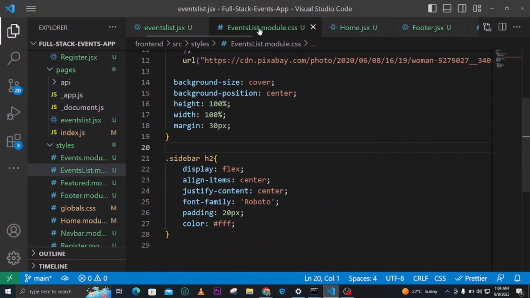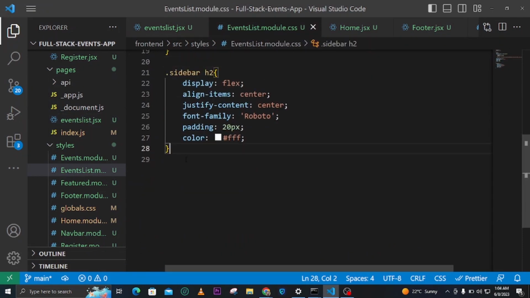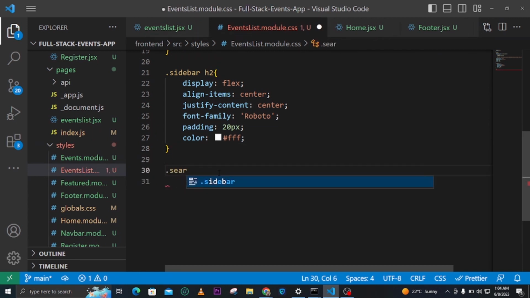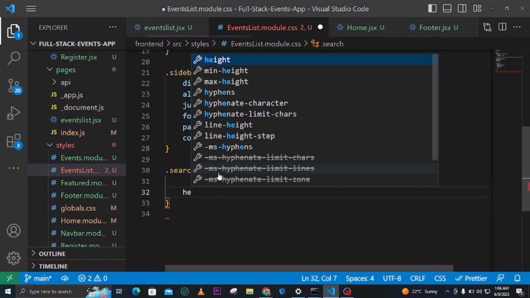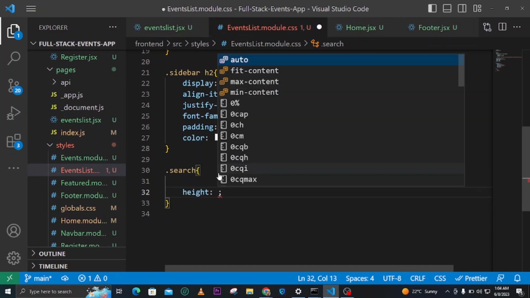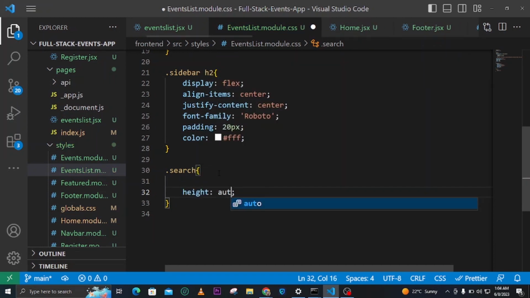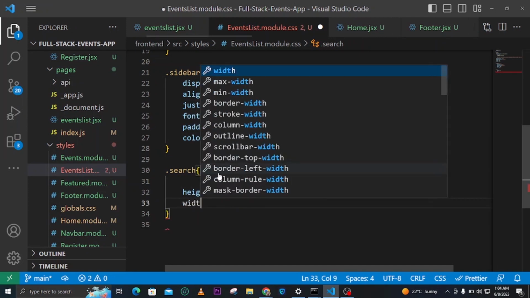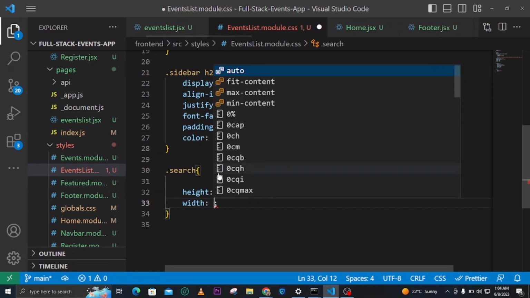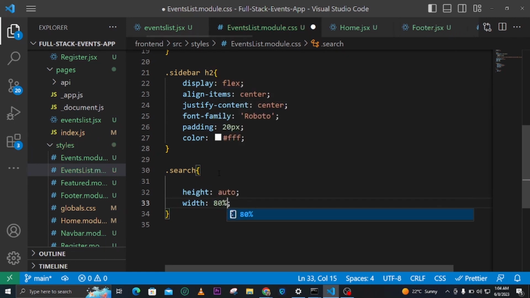So let's go into our event list here, and then let us select, actually, because I want us to go in a logical way. So I'll come here, and in our search, the first thing that we need is to give it a height of, let's say, auto, just like that. And then I'll give it a width of, let's say, 80%.